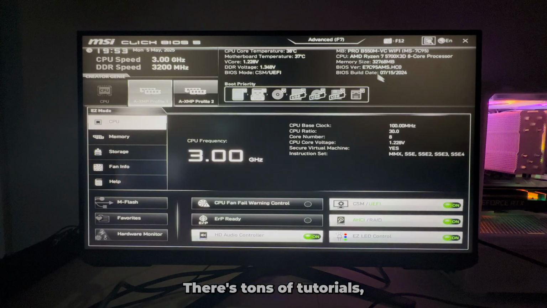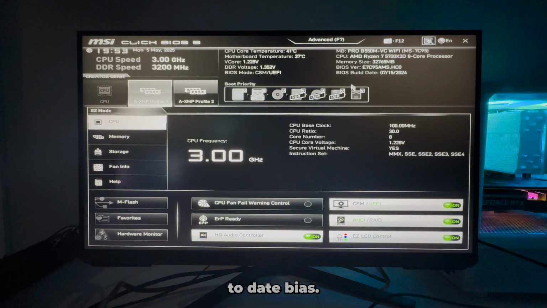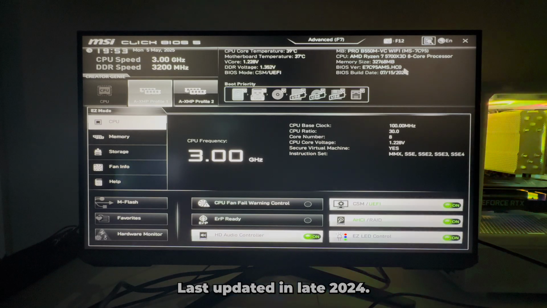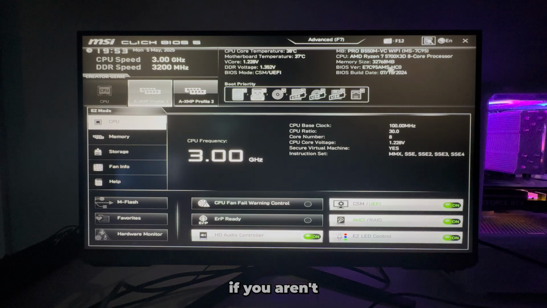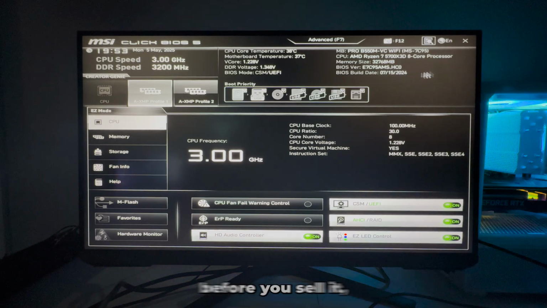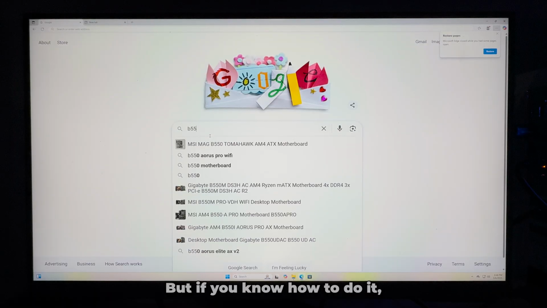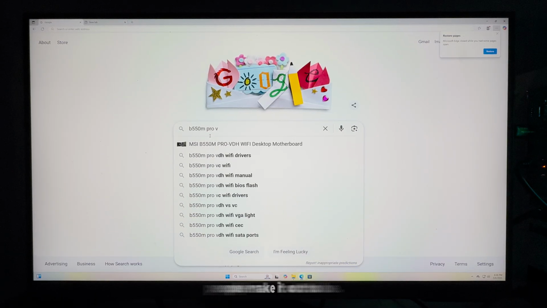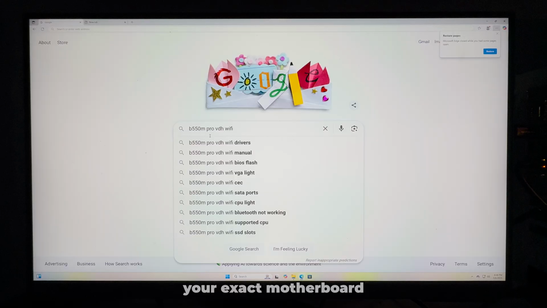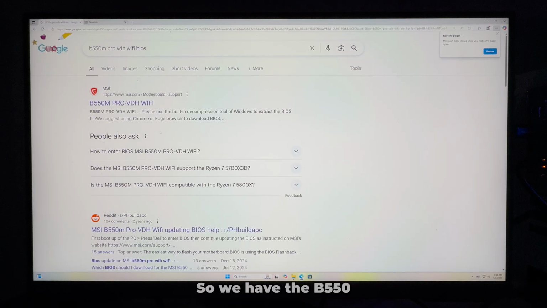There's tons of tutorials. So we have a pretty up-to-date BIOS, last updated in late 2024, so it's not the end of the world if you aren't updating it on an AM4 motherboard before you sell it, for example. But if you know how to do it, you probably should, and it is easier than people make it out to be. Just type your exact motherboard into Google. So we have the B550M Pro VDH Wi-Fi.